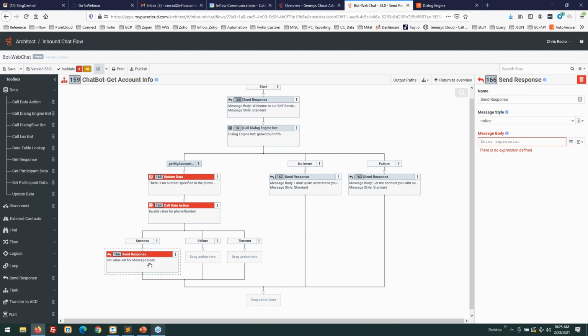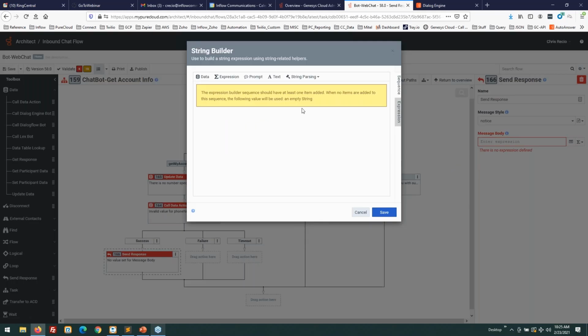And in this case, I'll build a conversation that lets me do a string builder. With string builder, what you're going to do is build your statement. So you might do something such as, let's do text first. We have located your account information. Your current account balance is, now I want to get my data expression.